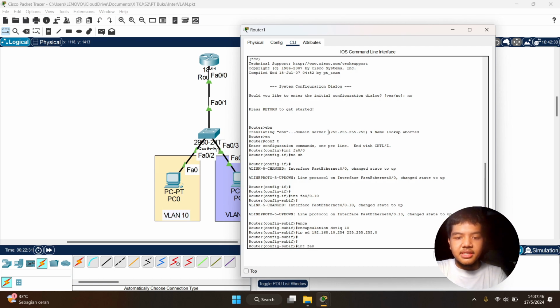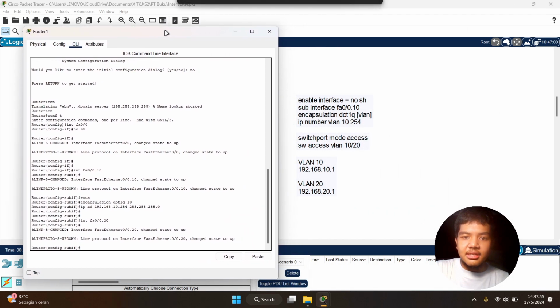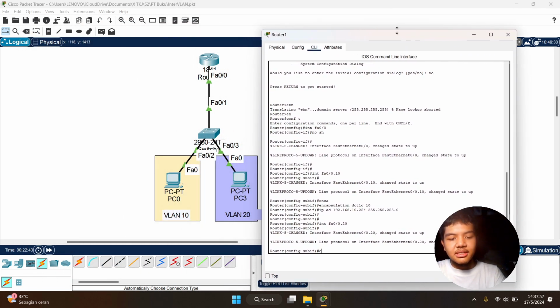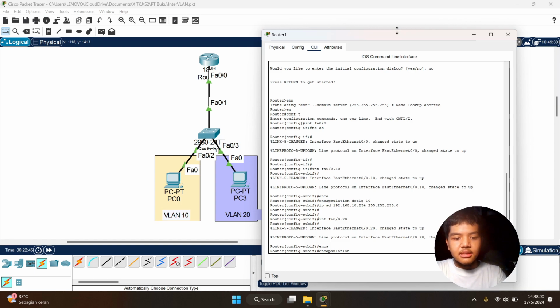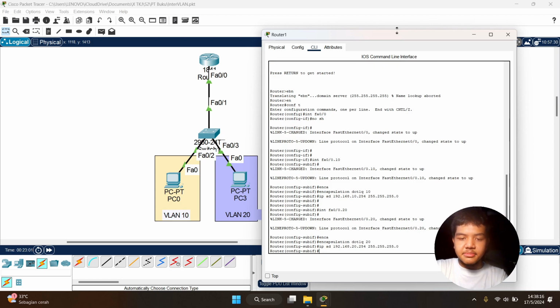So now we go to 0/0.20. So it means it's sub-interface 0.20. And now firstly we add the encapsulation configuration, encapsulation dot1q, because this is for VLAN 20, so use 20. And now we add the IP address to this sub-interface: 192.168.20.254 with the same subnet mask. And now there you go, it has been done.